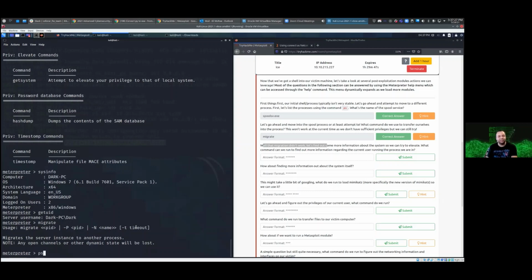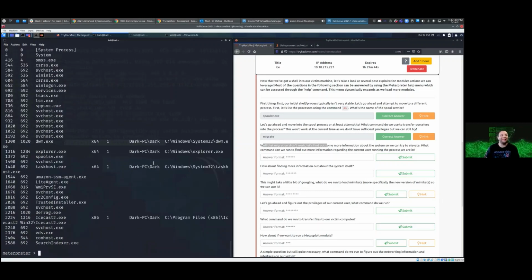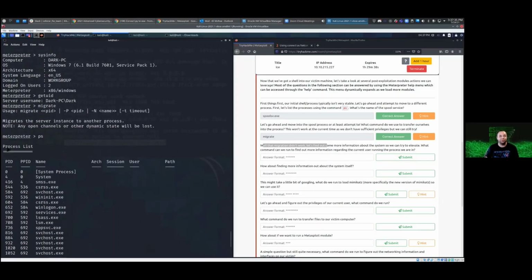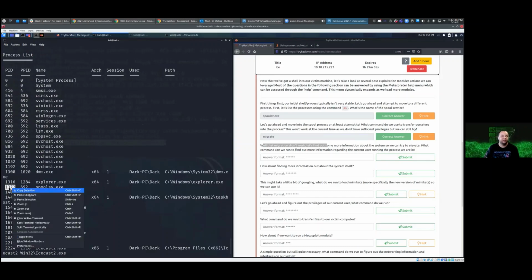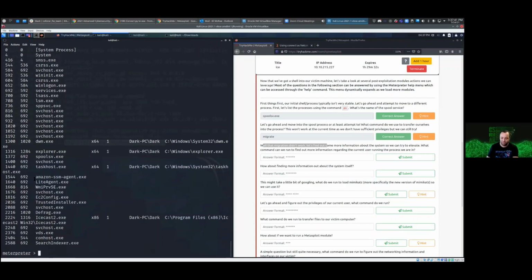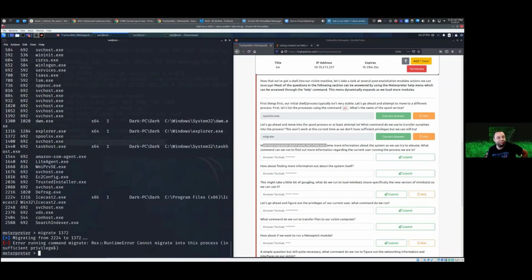If I list my processes again, I know I want to hack into the spool service because they said it was a stable process. The PID is, remember, that's the first column, the process ID, 1372. So I can migrate 1372. Migrating from process 2224 to 1372. Right now, I've hacked into IceCast, right? And notice my process ID is 2224, migrating from 2224 to this other process. Now it says, cannot migrate to process, insufficient privileges.